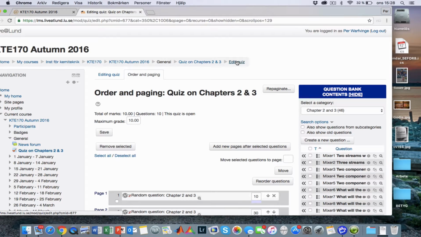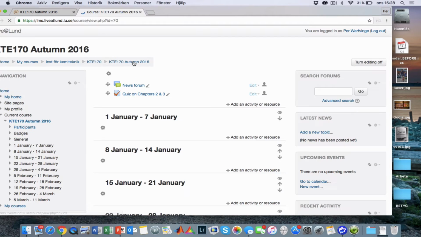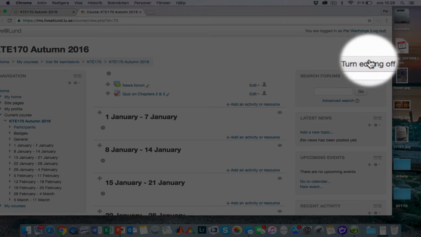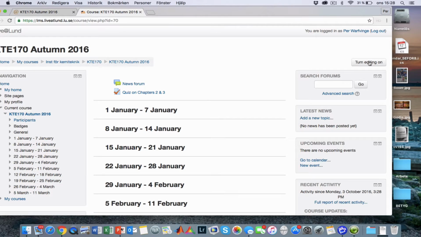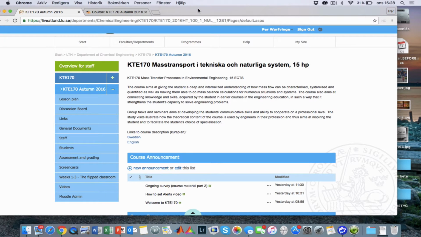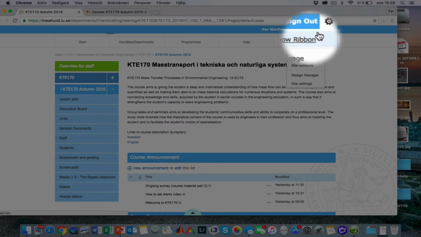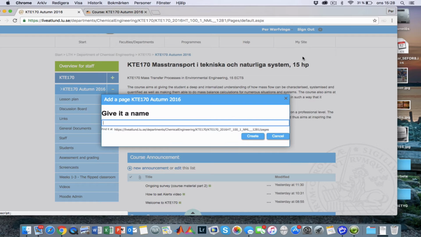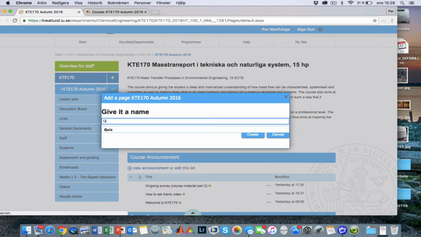And now we're all done with the editing quiz. So I'll go back to the course instance, and then I'll turn the editing off. So the quiz is created, and I'll go back to my course instance. And as you remember, now when we got the Moodle admin page, we need to create a page to actually display the quiz for the students. So then what I do is that I add a page, and let's call it quiz. So I create that page.